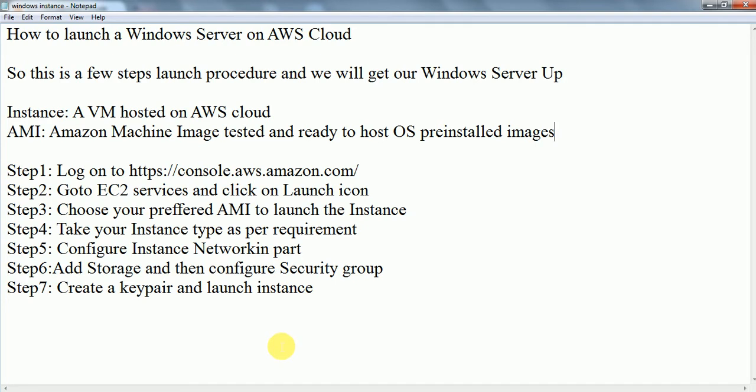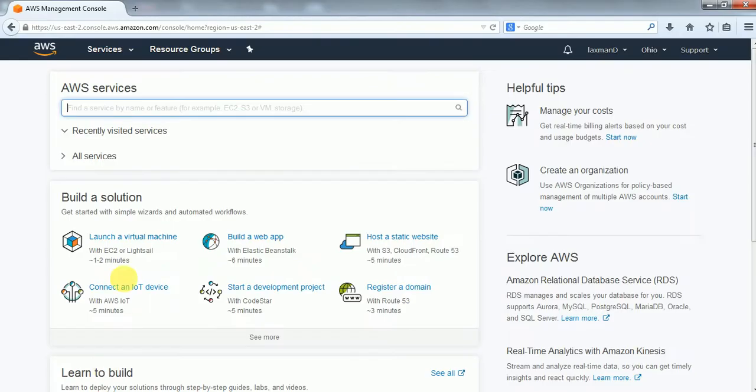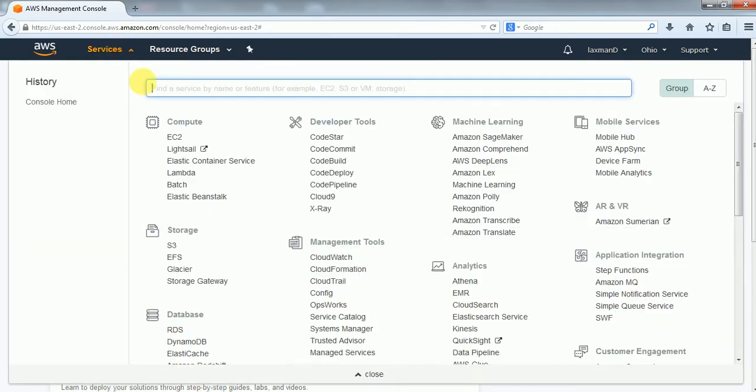So let's just get started. As we can see, this is barely a 6 to 7 or 8 step procedure to launch an instance on AWS cloud. So without wasting any further moment, let's get started. I'm logged into my account on AWS. From the services tab, we'll move to compute and then we'll choose EC2.